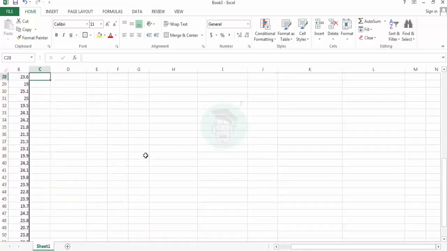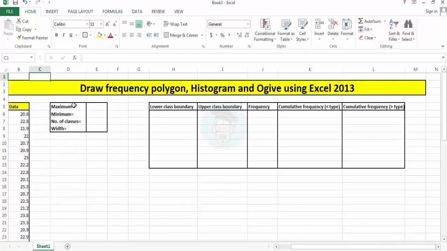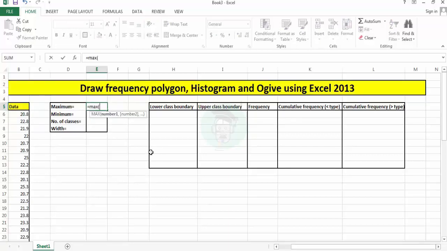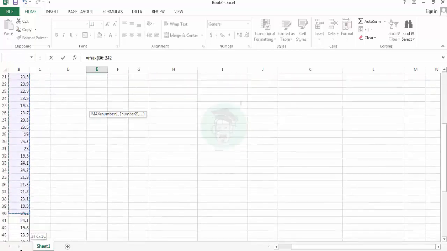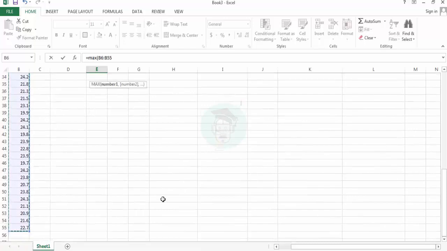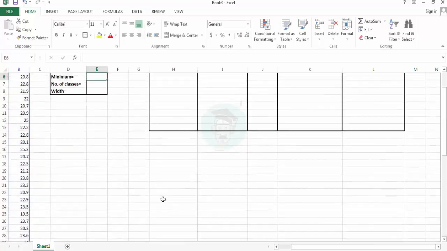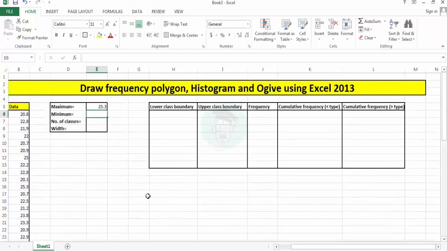So first we compute the maximum value of these data points. For this we recall the function max. Select the entire data set. Then bracket close, enter, to get the maximum value.